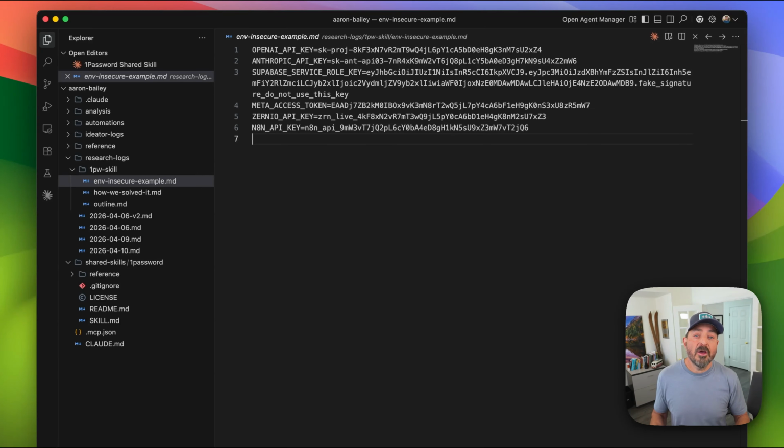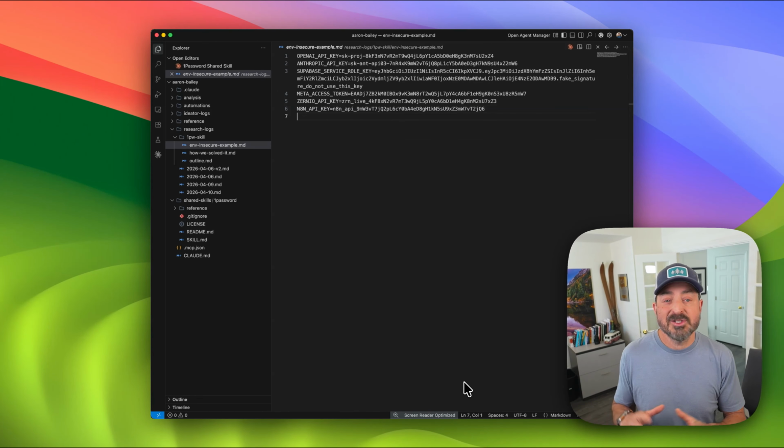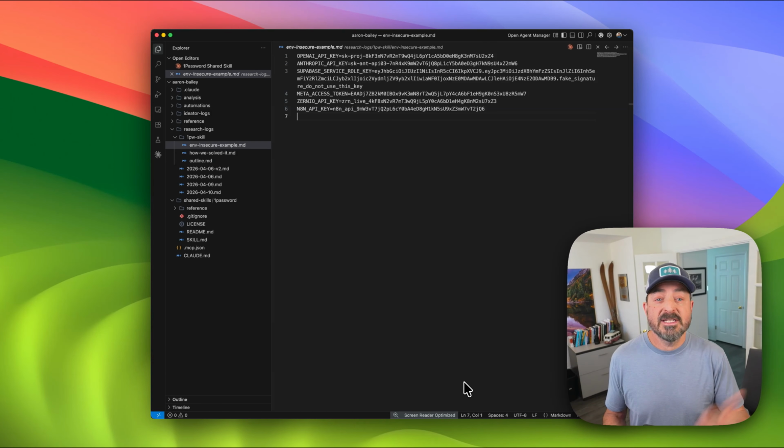If you're running Claude Code in Terminal, Cursor, or VS Code, your API keys are sitting in a plain text file. And every time you connect to a server, Claude is exposing those. So I found a simple workaround, and I'm going to show you in this video how I did it.